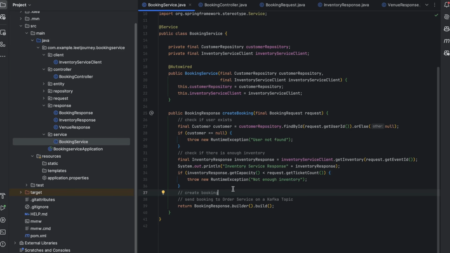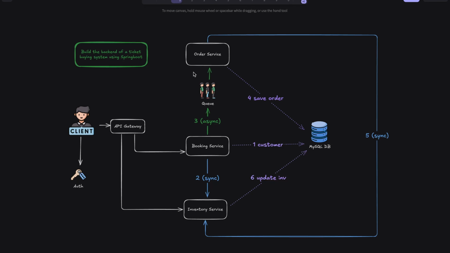Let's now see how to create this booking. If you remember from our diagram, we have performed these steps so far. So we performed step 1, we performed step 2. The next thing is to perform step 3. Now I'll show you how to use Kafka to perform this part of our service.